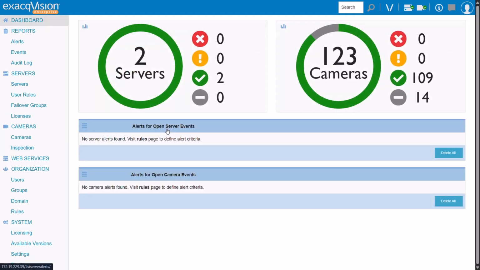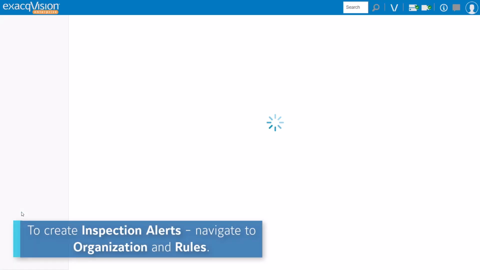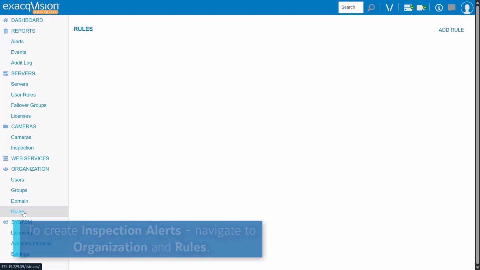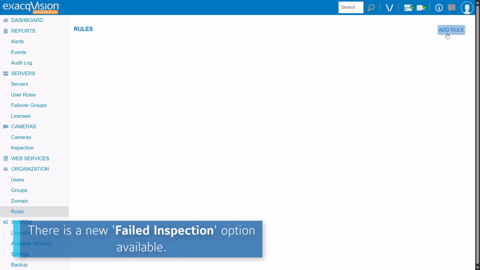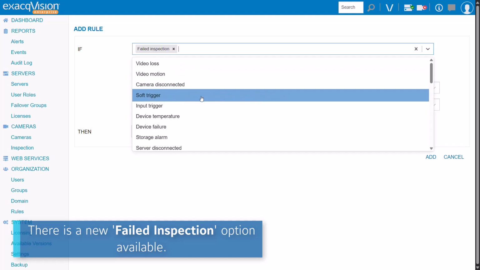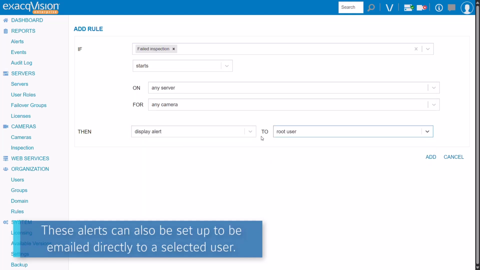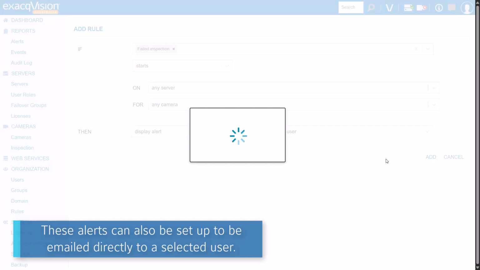To stay on top of inspection issues, configure alerts from the dashboard. Navigate to Rules and click Add Rule. You'll notice a new Failed Inspection option. Rules allow you to receive alerts in Enterprise Manager, acknowledge issues, and track which user responded. You can also configure automatic email notifications, so when a camera fails inspection, you'll receive an immediate alert.